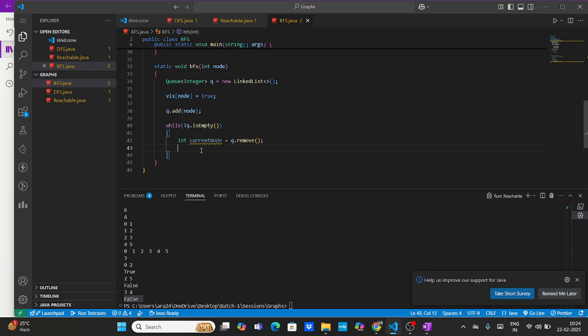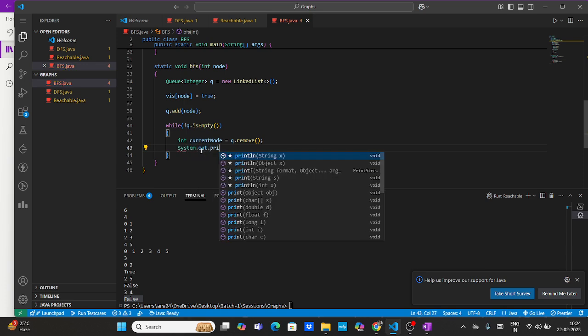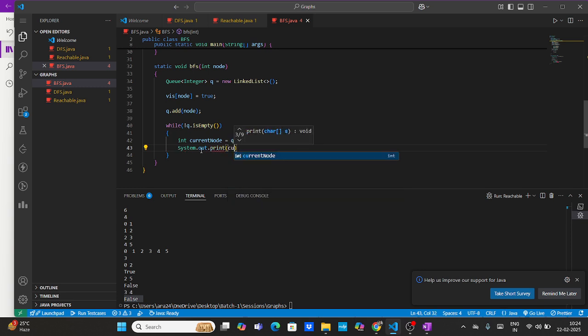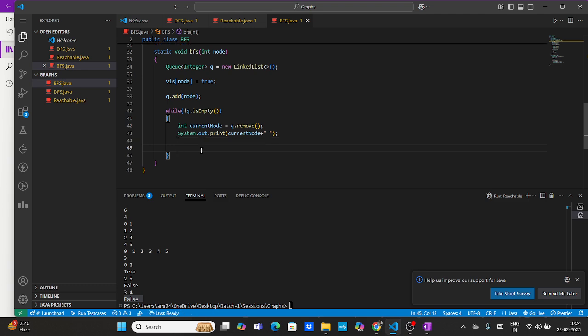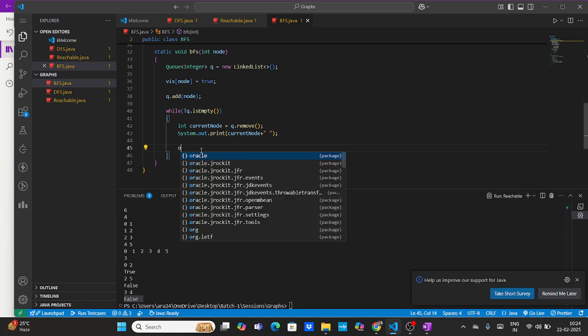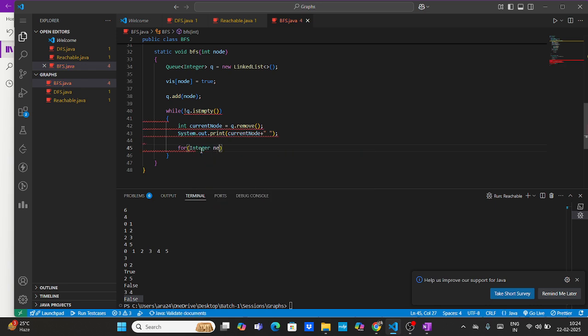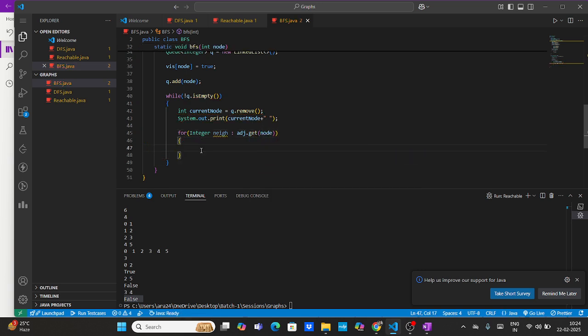For simplicity, we can print the current node. Now the next task is to explore all the adjacent edges. So for each integer neighbor, we will go to all my neighbors. You remember this adjacency graph, the data structure we used to store a graph, correct? The first thing we need to check is whether it is visited or not.